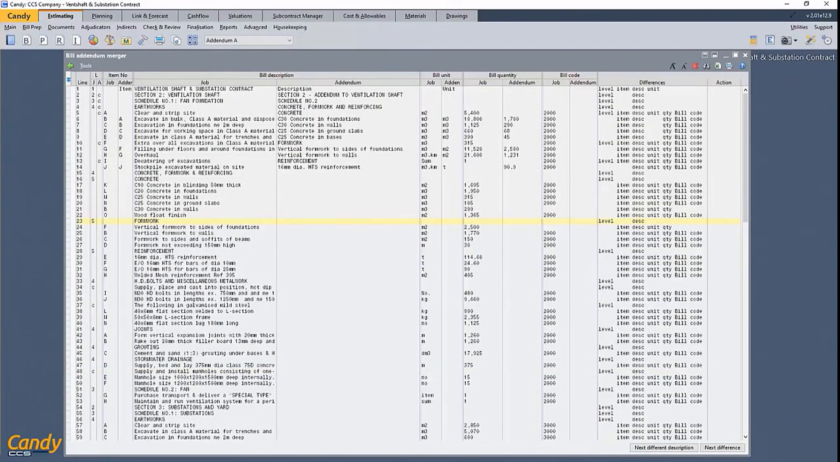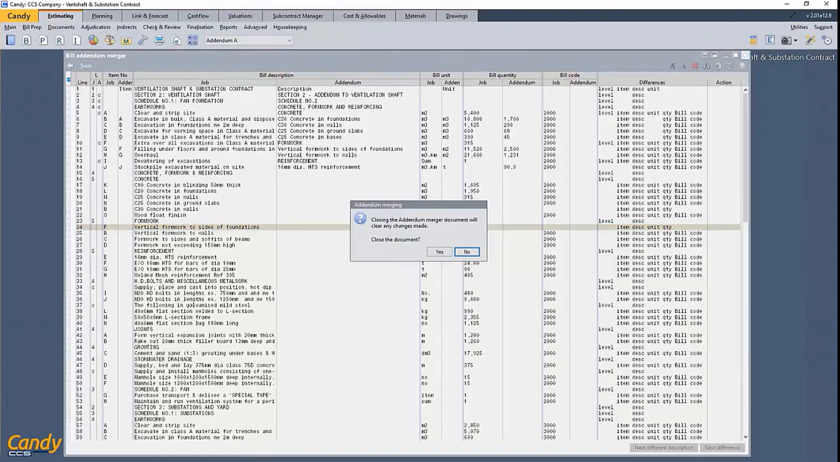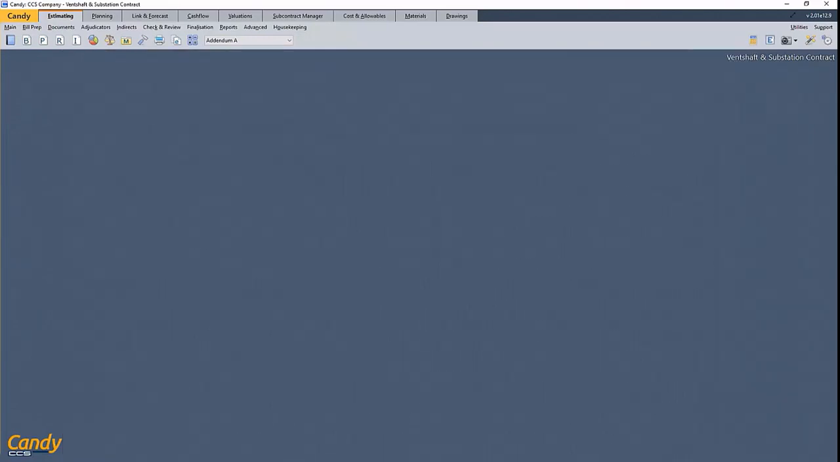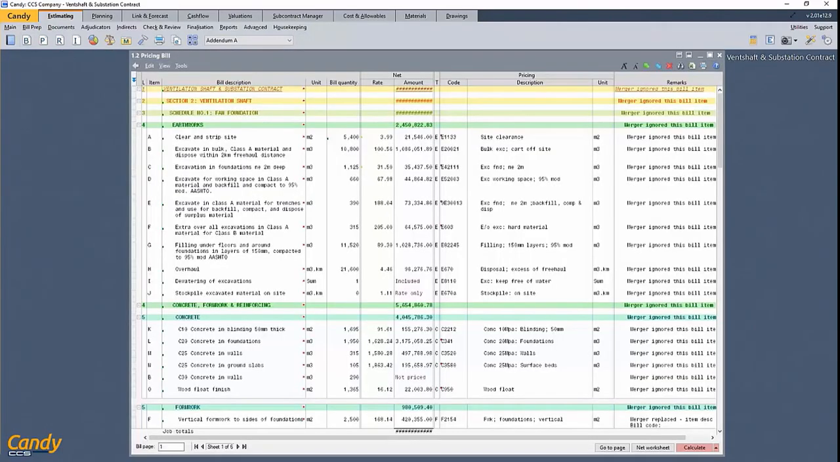And then you'll see that my item F has now been inserted into the job and it has been updated. And then the item K that we needed to remove has been eliminated from the job's list. Now, to see the changes, I'll quickly close this document. Yes, I want to close it and open my normal pricing bill.